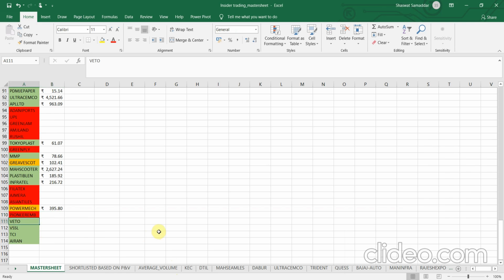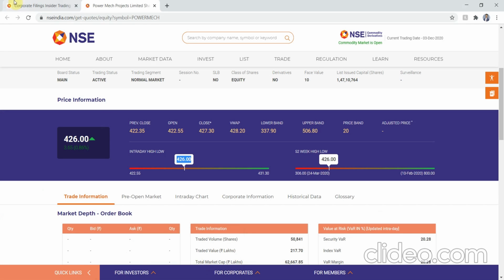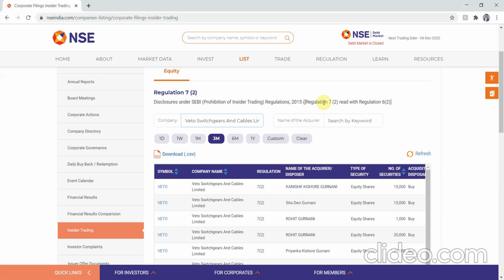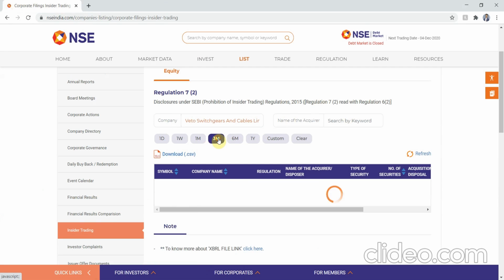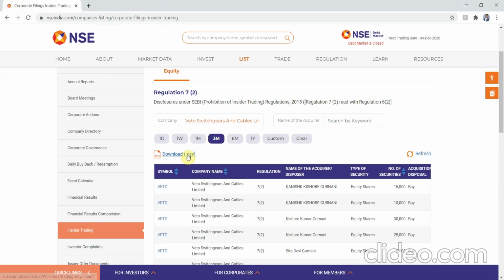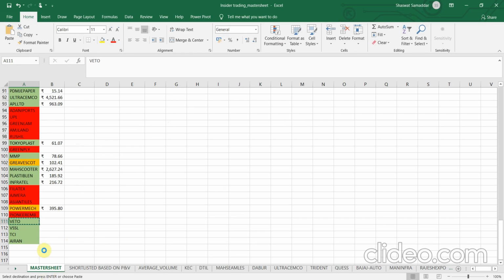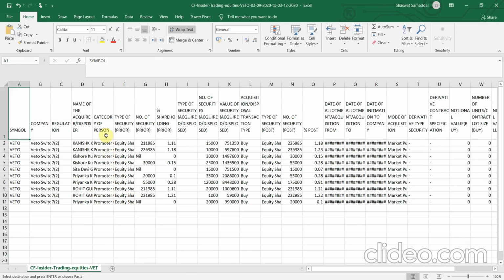The next one is Veto, so I'll copy it down. I'll go to the insider trading tab. I'll paste it here. Now I'll click on the 3 months just to be sure. I'll download this Excel file. I'll open it and I'll repeat the process which we did in the previous Excel sheet.